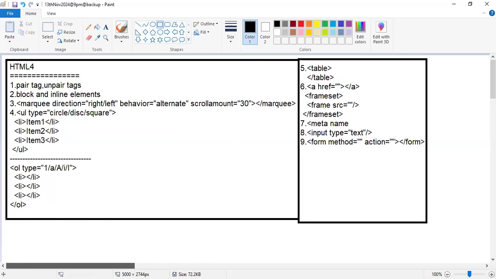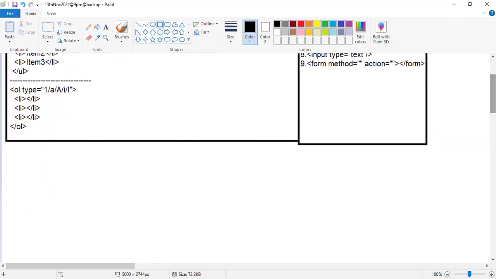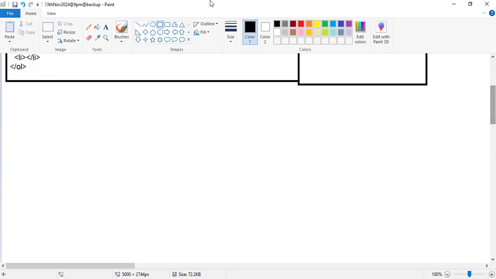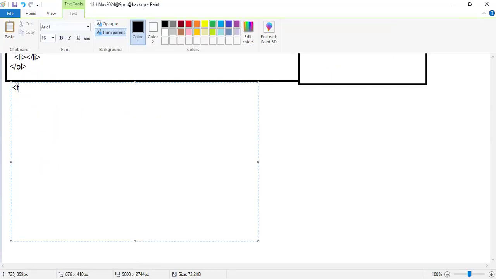In this 9 o'clock batch, I already completed pair and unpair tags, block and inline elements, marquee tag, UL tag, OL tag. Now I'm going for table. Table is used to write the total rows and columns information. Here we are writing the table. This table is mainly used to write rows and columns information.